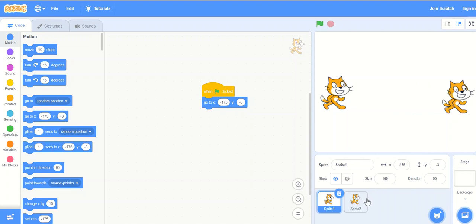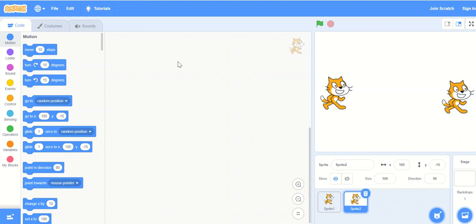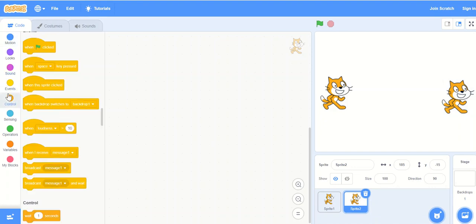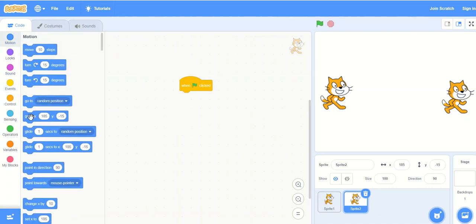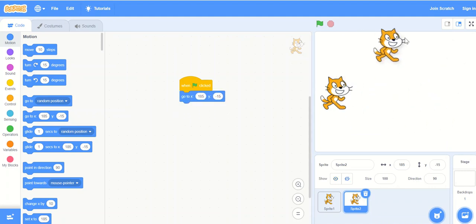Similarly, we will do the same with sprite 2. When I click on sprite 2, there will be another script for sprite 2. For that again I am going to use when flag clicked and the go to instruction. With the help of the go to instruction, wherever they move on the stage, they will come back to their original position. For example, here I have taken this position as its original position. So I will click here and it will have the same value as written in the sprite info window. Clear?